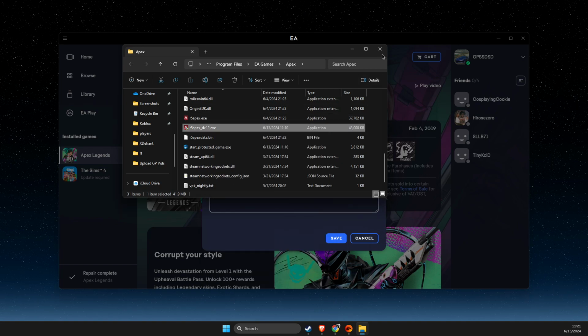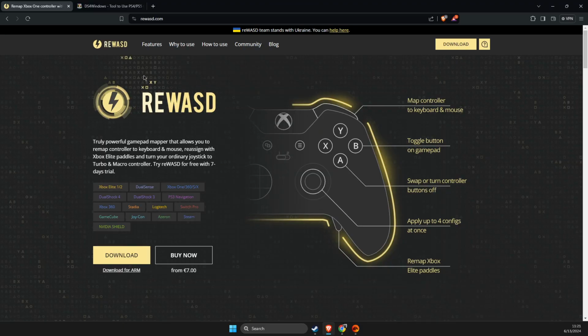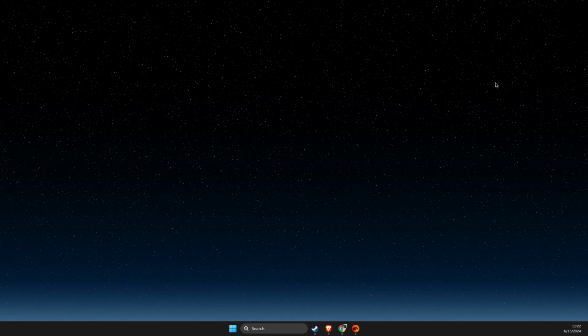And also, if you're using some sort of third-party programs like Revast or DS4 Windows, try to disable them and don't use them when you play the game, and check if the problem persists or not. But it should fix your problem. So that's pretty much it.